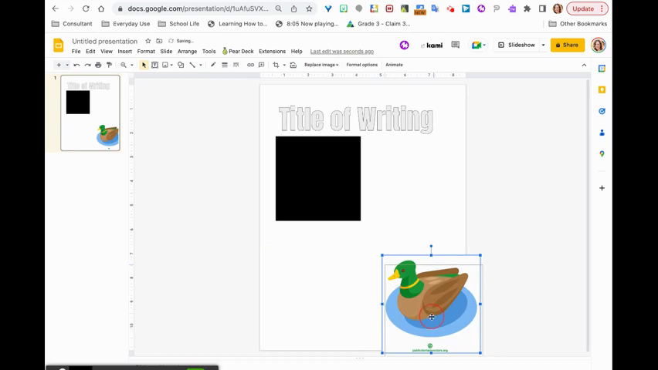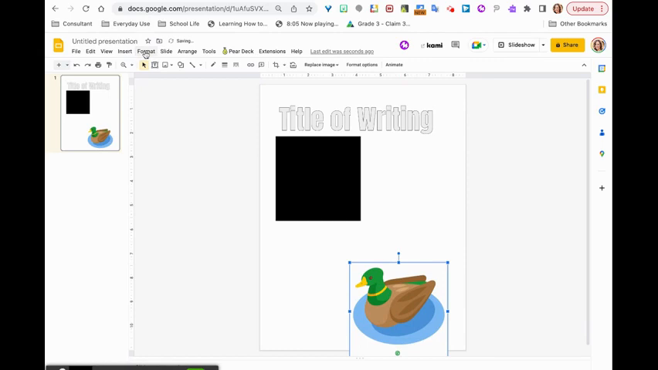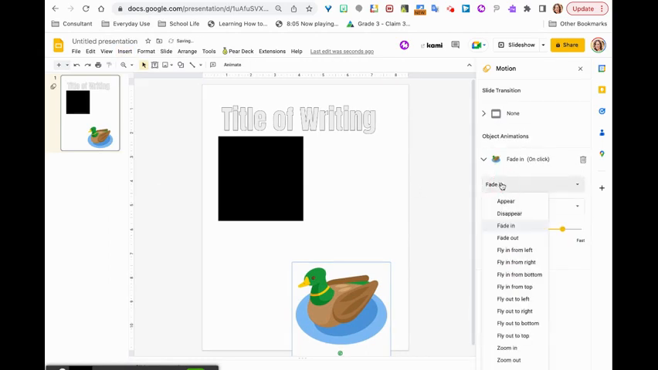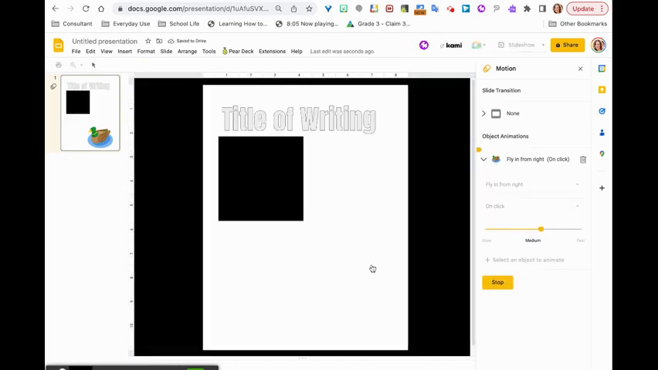So if I want this duck to not be on the page at first, I am going to go over to Insert, when clicked on that duck, Animation. And I can choose to have this duck fly in and fly out. And I'm going to have it fly in from the right. And I can also change how fast I want it to move. And I'm going to hit play now. So on my click, the duck comes into the scene.